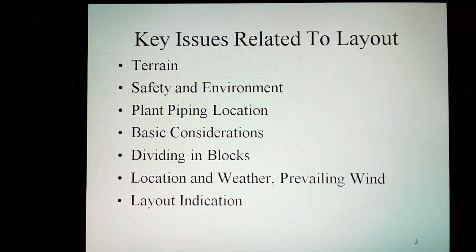Key issues related to layout. These are terrain, safety and environment, plant piping location, basic considerations, dividing in blocks, location and prevailing wind, and layout indication.